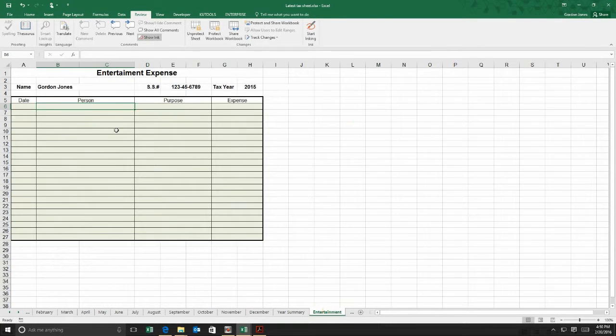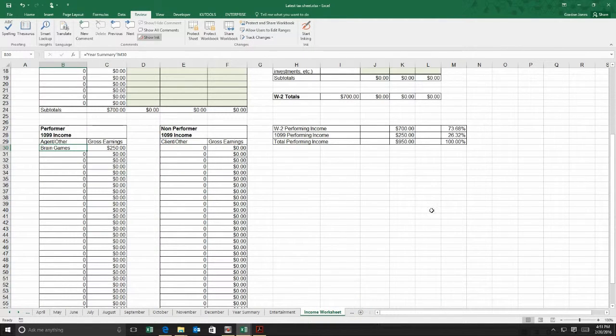The entertainment, this is just a record for you to keep track of any of your entertainment expenses, even though you entered them on the daily ones. Again, once you enter them on the daily ones, it's good to come back and enter them here, only as a record, just in case you're asked about it. Income worksheet.